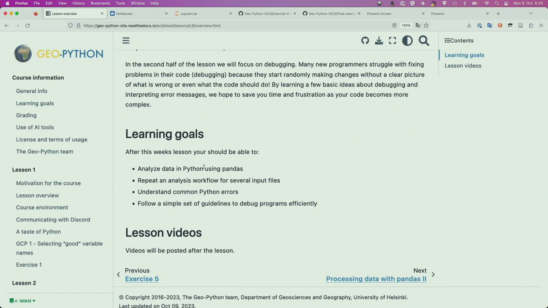So anyway, basically we're going to learn to do some data analysis with pandas, building, like I said, on last week's skills. We'll learn how to repeat a workflow for multiple data files. That's something we'll do at the end of the lesson. And then also do this stuff about errors and debugging.